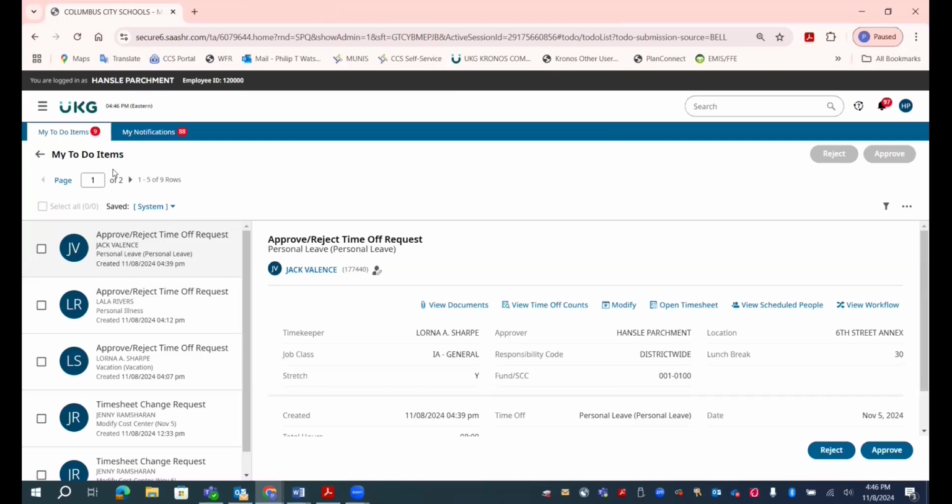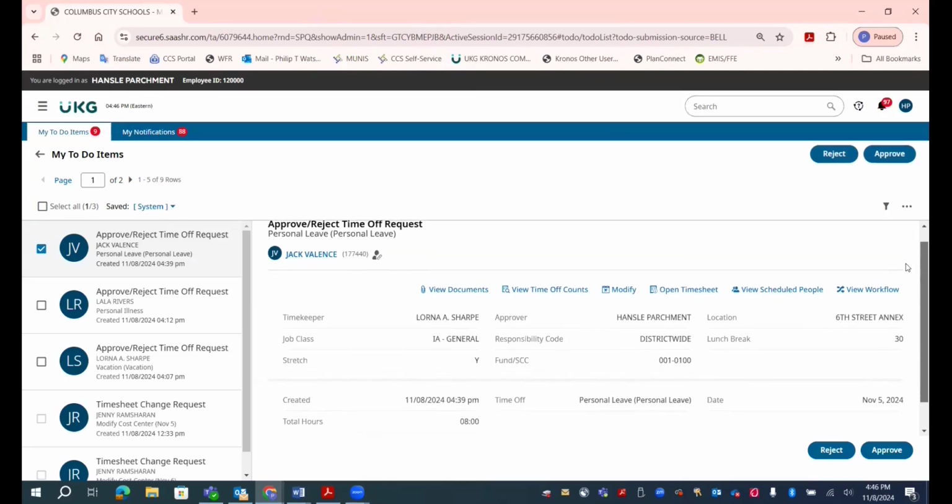Once you locate the time off request you wish to approve or reject, select it by clicking the request or clicking the checkbox next to the request. You can scroll down to see more of the detail for the request. In this case, the employee Jack Valance wants to use personal leave for November 5th, 2024.